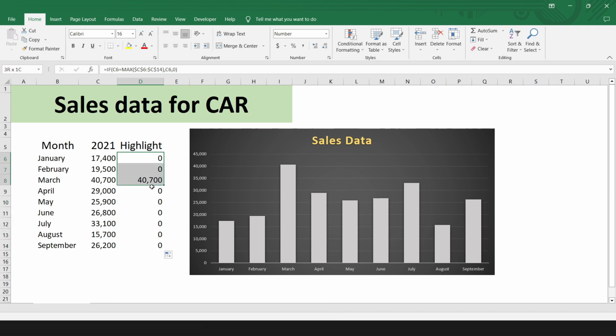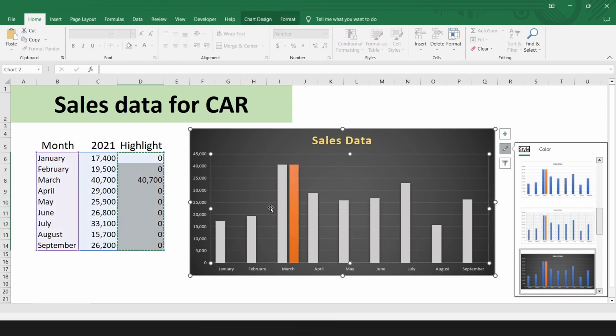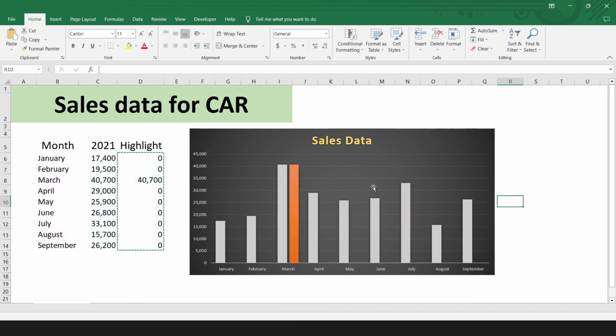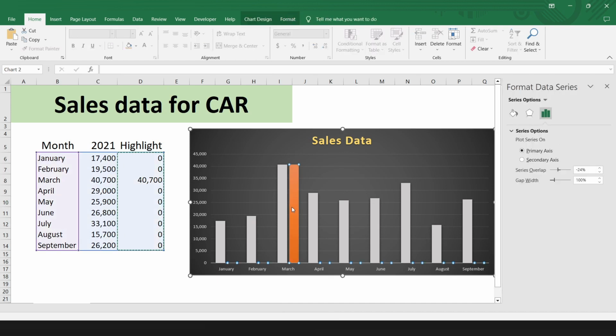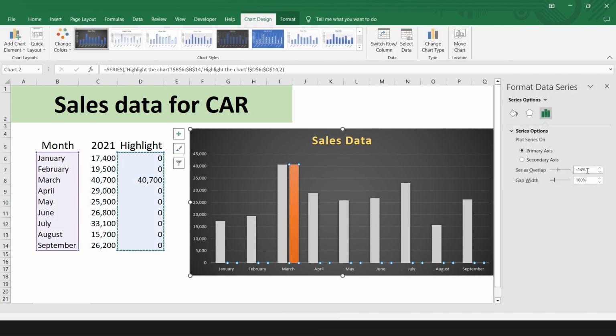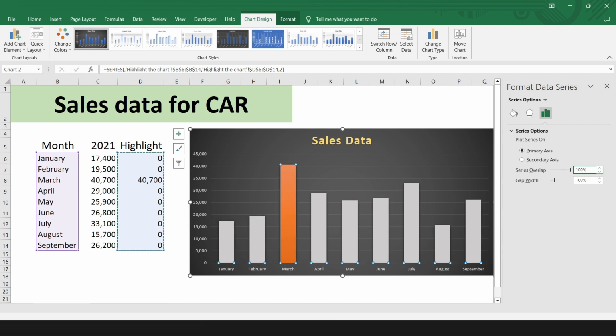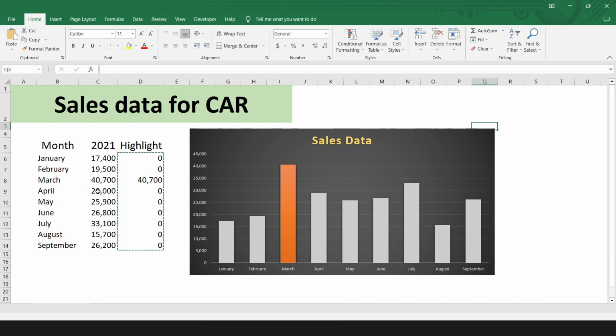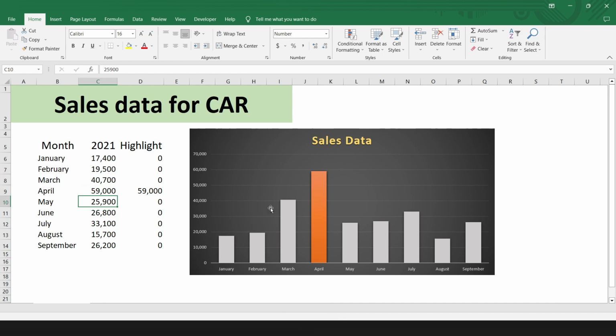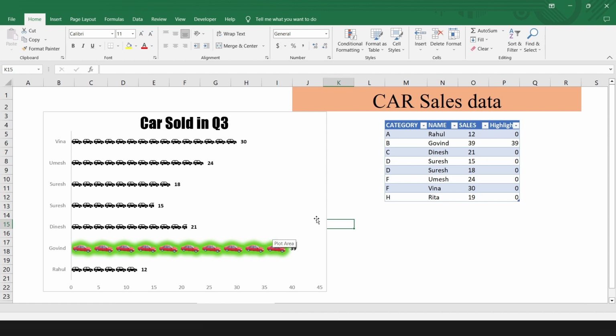Next, select this column, copy it and paste it here. You can see the highlight bar appears here, but it doesn't look good. So click on the bar, the format data series will appear, and here in the series overlap, edit it to 100%. That's it. Now you have got a highlighter color. If your data changes, so April becomes 59,000, you can see the highlighter bar will automatically change. You can also use this feature for the picture graph.